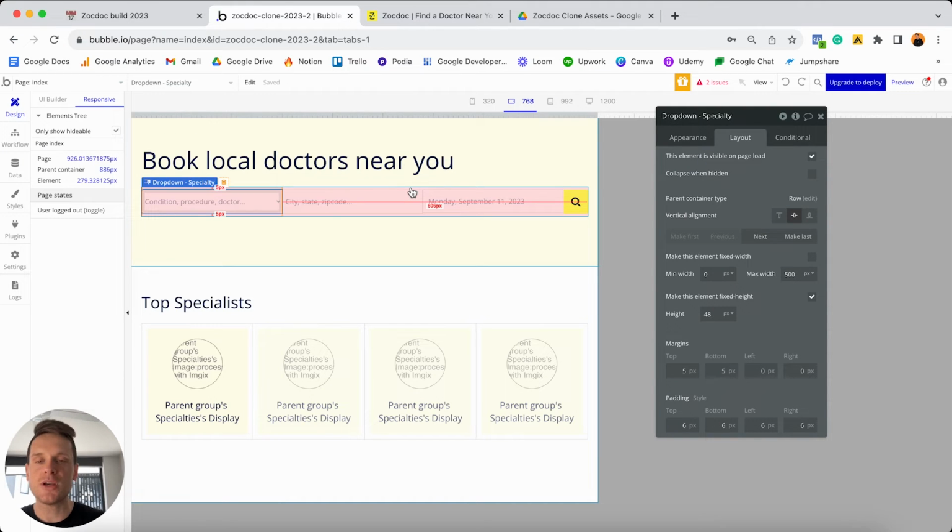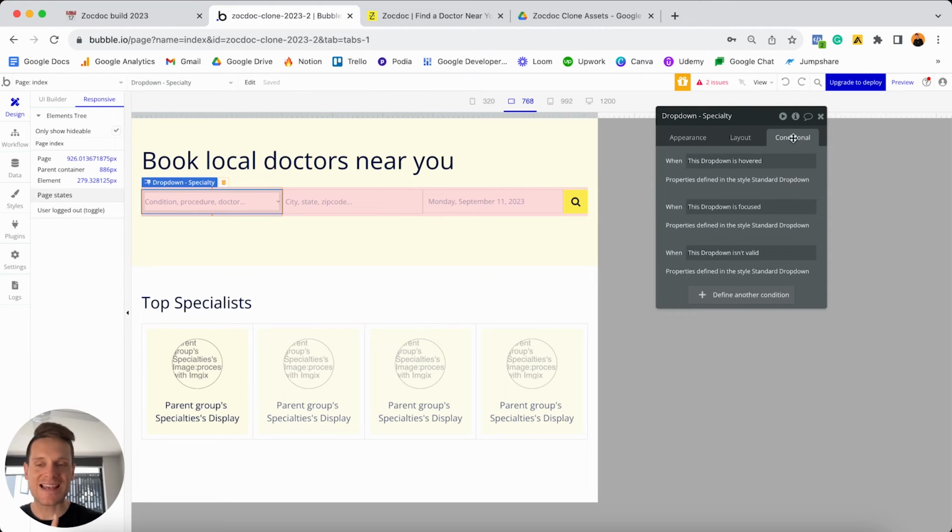So what we're going to do is create an experience that recognizes when our page is below 930 pixels, we're going to update the maximum width of each of these input fields to be infinite. So if I start by selecting our drop-down menu, I'm going to open up what's known as our conditional tab.